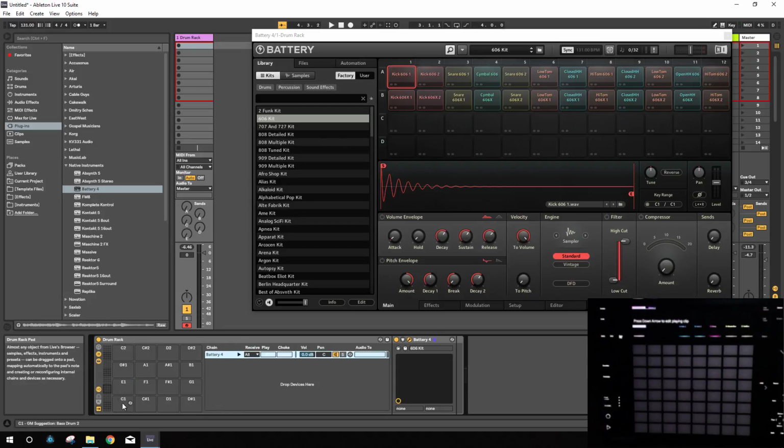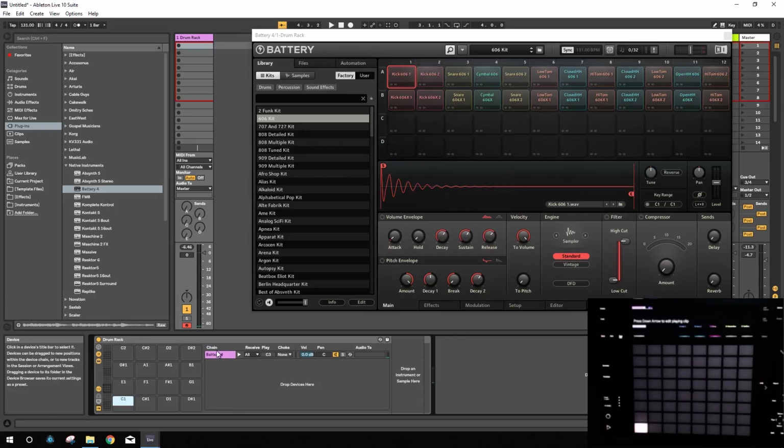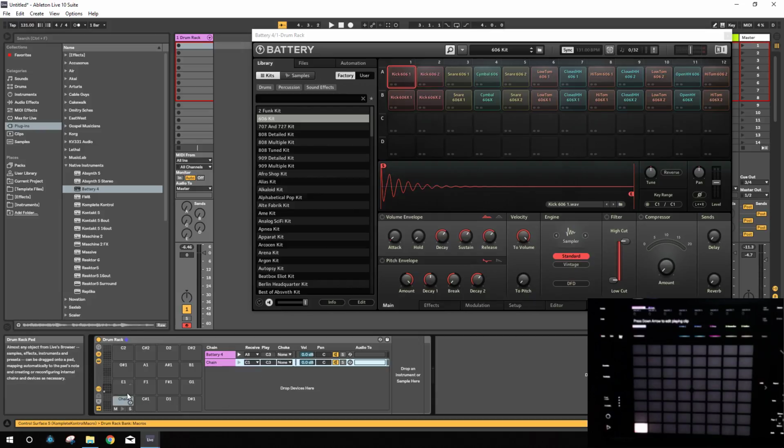So what we need to do is first select the very first pad. This is going to be a kick. Over here in the chain selector, just right click and go create chain. This now puts a chain device on this pad, which we can use as sort of a virtual layer for the pad. You'll see that I've got a mute, solo and play button. These actually do nothing because there is no sample to mute. There is no sample loaded on here. So these are just placeholders that don't do anything.